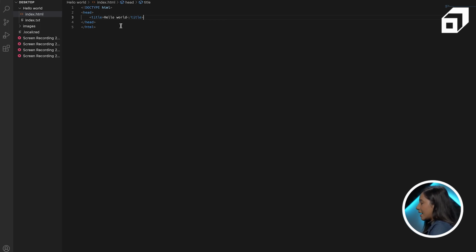You can use that tag for your search engine optimization. Now another very important tag inside your head tag is the link. Links you can use to add style sheets and JavaScript files to your HTML documents.